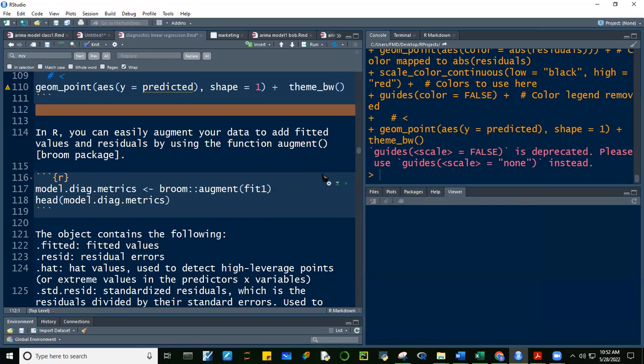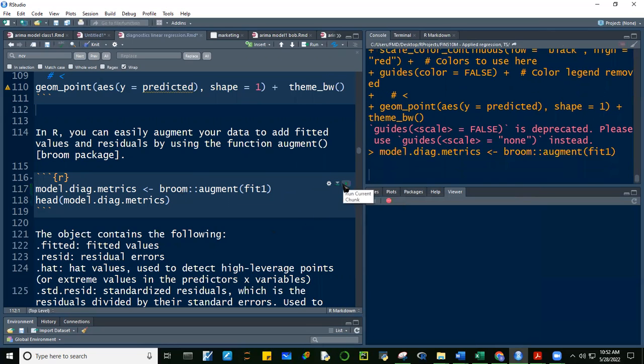Now we can use the augment function sa Broom. Kaya nga linode natin si Broom. So anong binibigay sa atin ni Broom? So we're creating this object model.diagnostics.metrics, and we're using the augment function from the Broom package, and then we're doing the diagnostic metrics for our regression model, which is FIT1. Okay, i-run natin to. It will generate values.